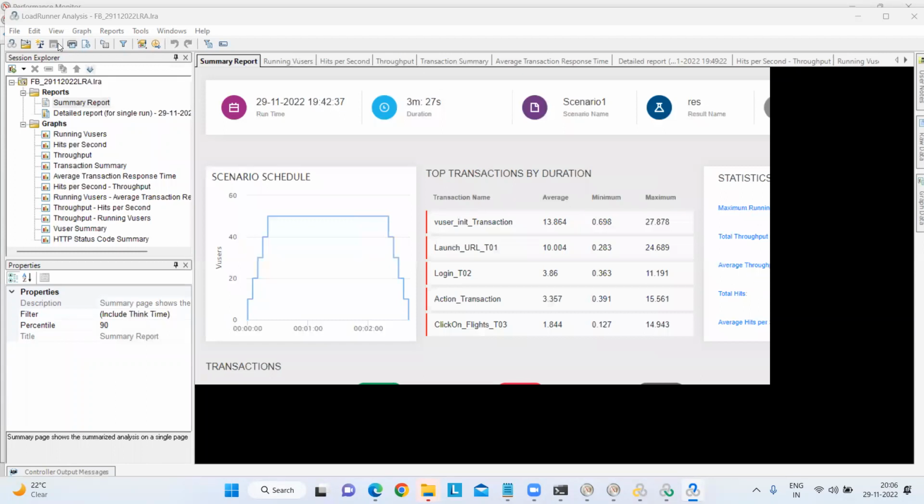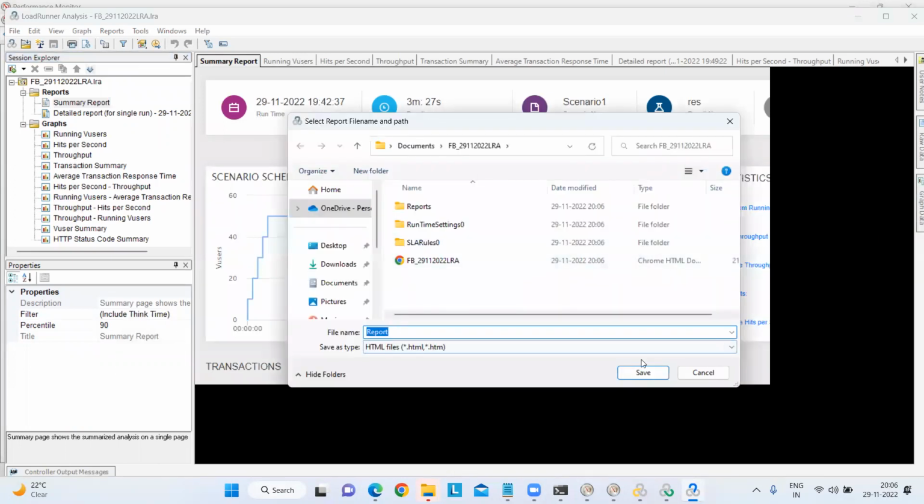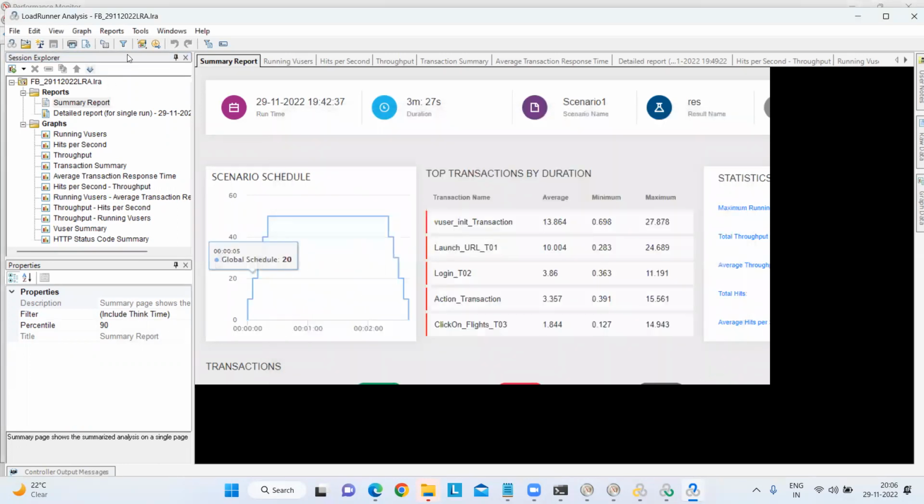And after that, we have one more thing. This is the print option, no problem. If you want the HTML format directly, you can click on this. Automatically it is generated in HTML format. You can save it to the desktop or anywhere you want, directly.